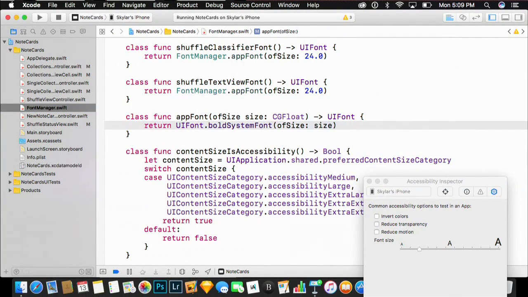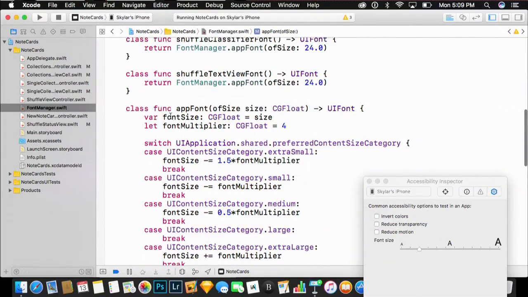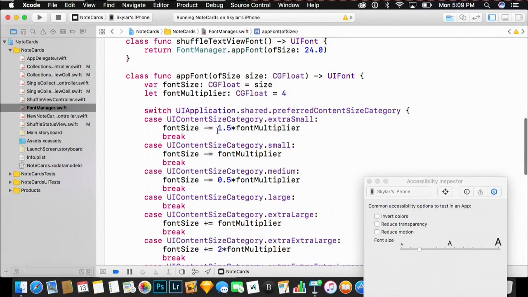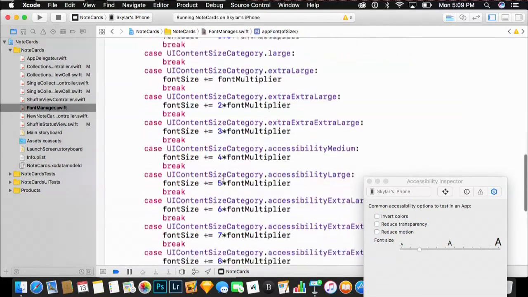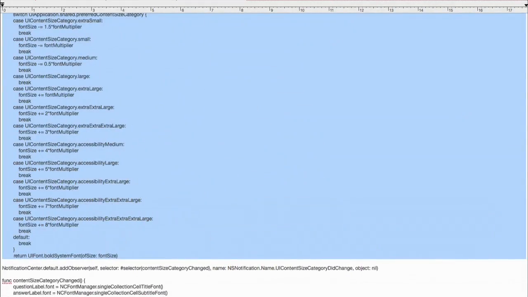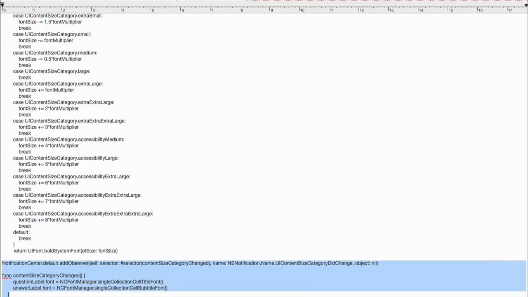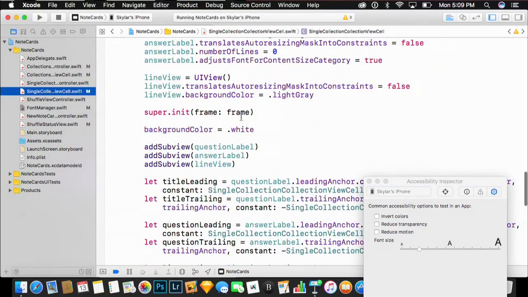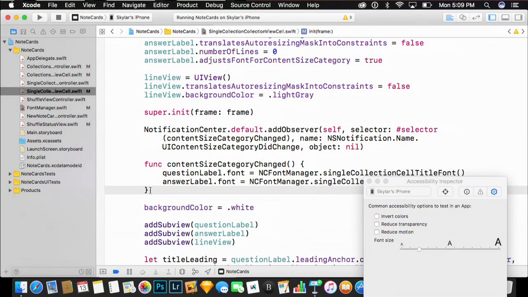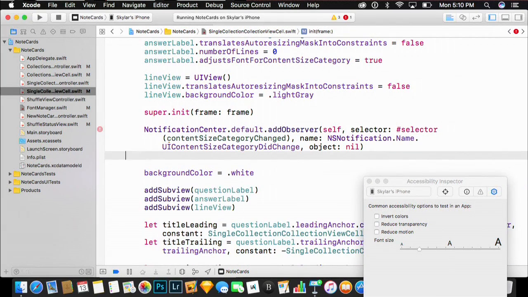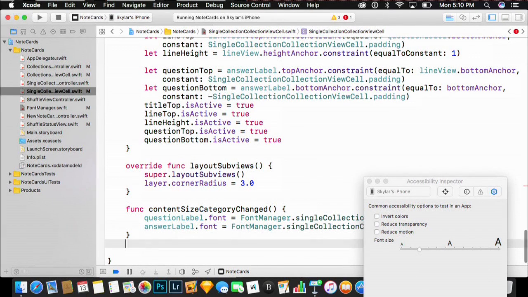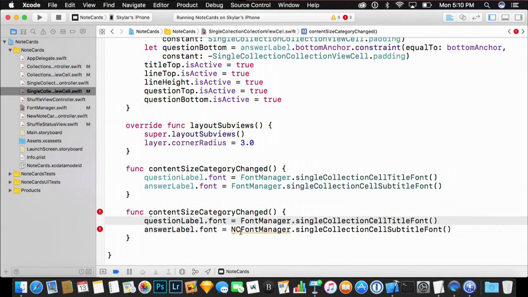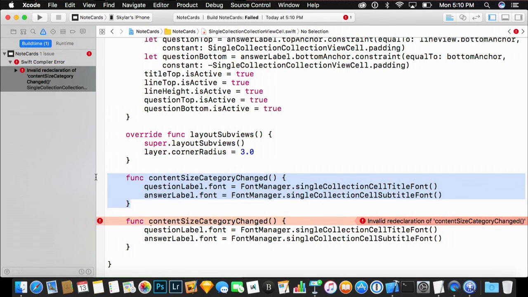So I'm going to replace that with this, which takes this size, and based on some multiplier that I've decided looks good, I'm going to modify what the font size is based on the size category. And I'm going to return that using my bold system font of size. Now, like I said, I also need to register for that notification so that my view actually updates itself in real time. So we're going to go to that cell. And I'm going to add myself as an observer. And in my content size category change method, I'm just going to update the fonts here. And that should work, hopefully, so let's rebuild.